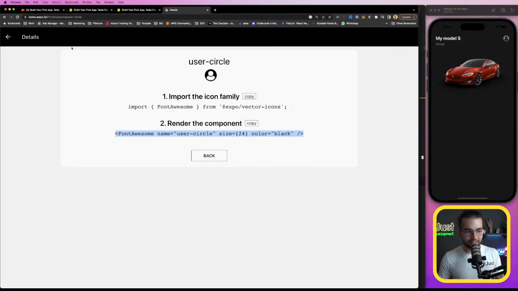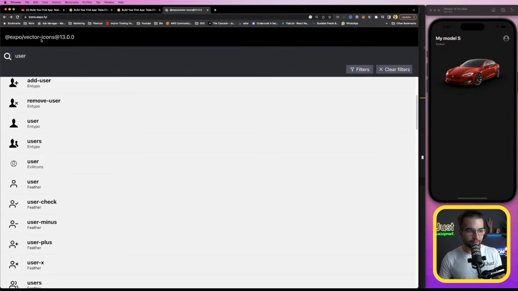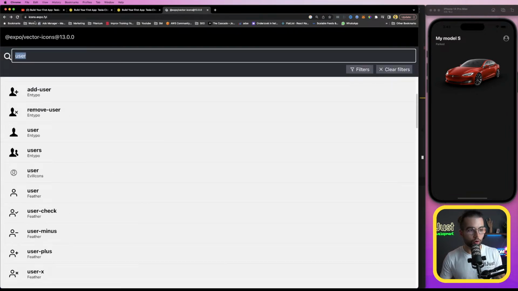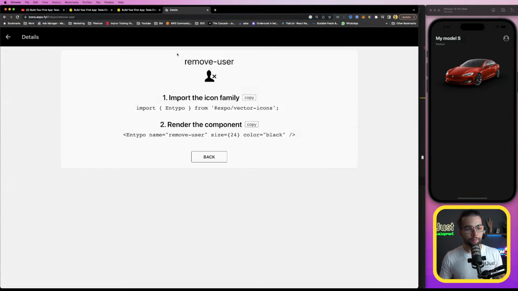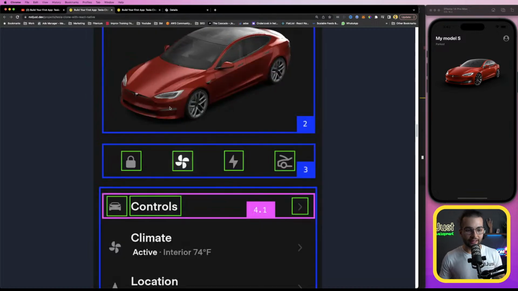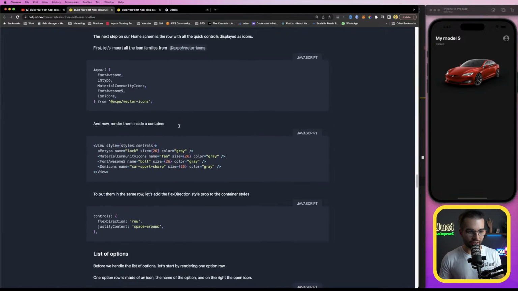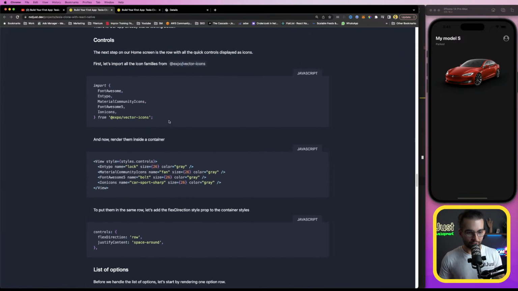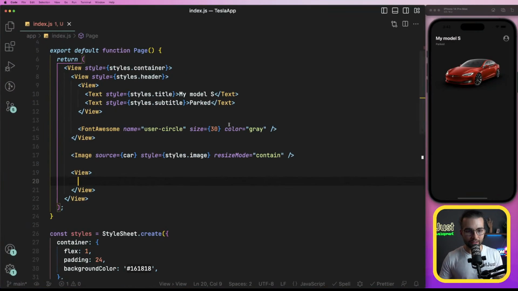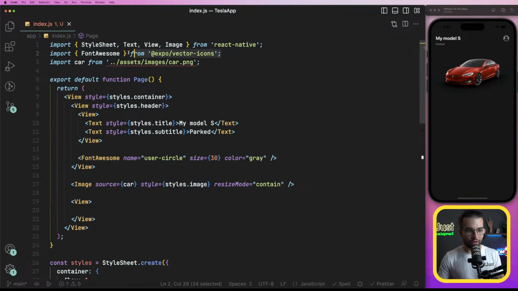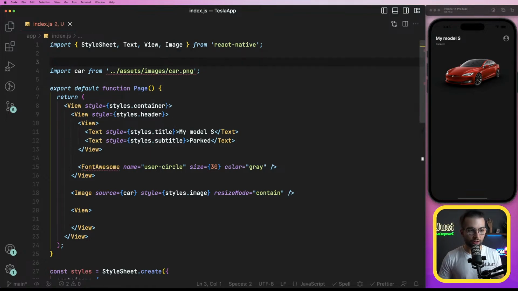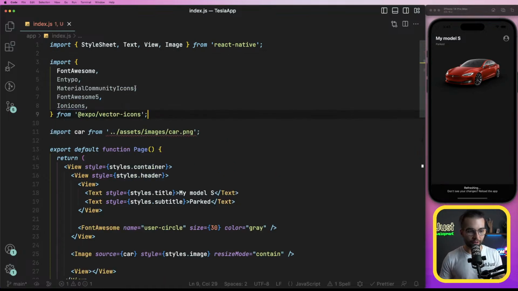You can go ahead and search for the icons on icons.expo.fyi. However, I already did that. I have prepared all the icons that you will need. So if you follow the guide, you will see them here. First of all, let's go ahead and grab the import statement for these icons at the top here. And I'm going to replace the current import statement of Font Awesome with the one that I copied from there.